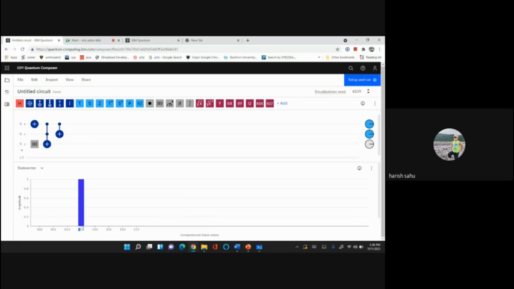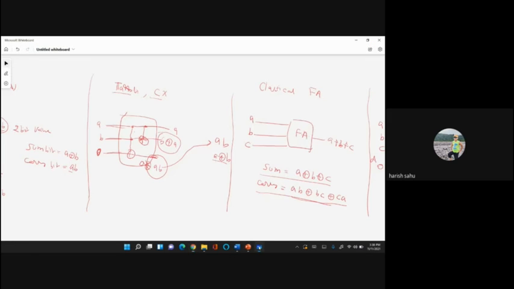And the first qubit is not our result. The first qubit is basically holding the input as it is. It will remain as it is, that is 1.